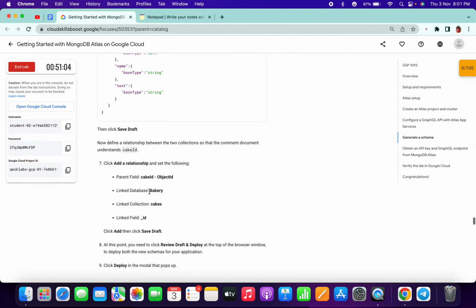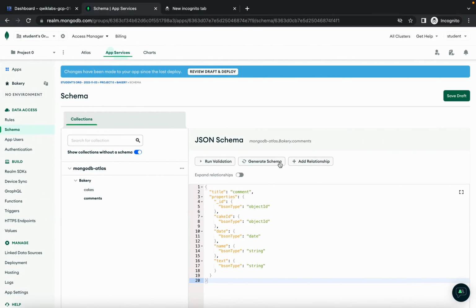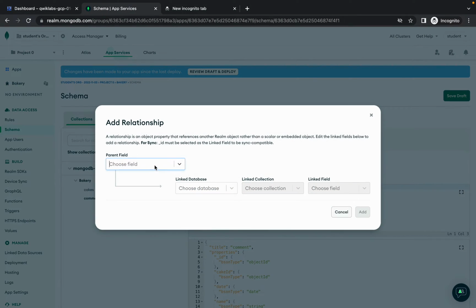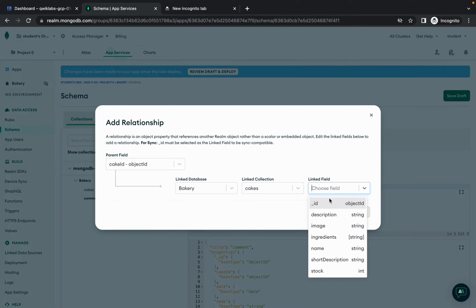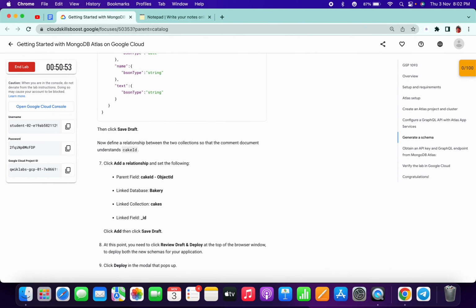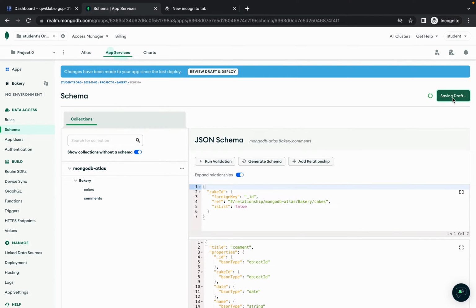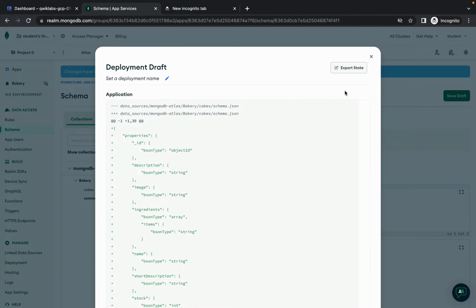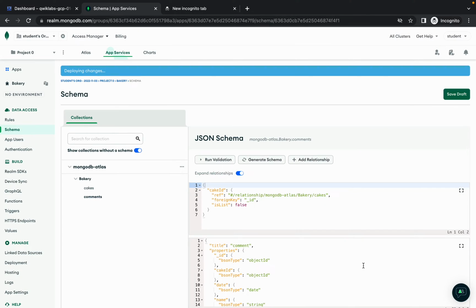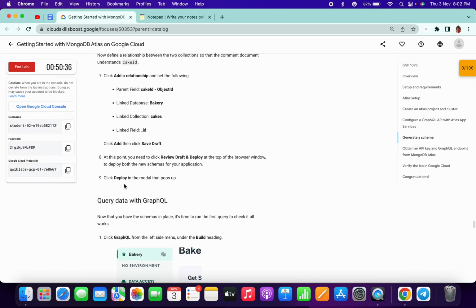And then click on add relationship, and simple, click on add relationship. From here, cake ID and object ID, bakery, and click select cake. It will take some time, and ID, cross verify with this. Click on add, save draft. Click on review and deploy. So it has to be done.